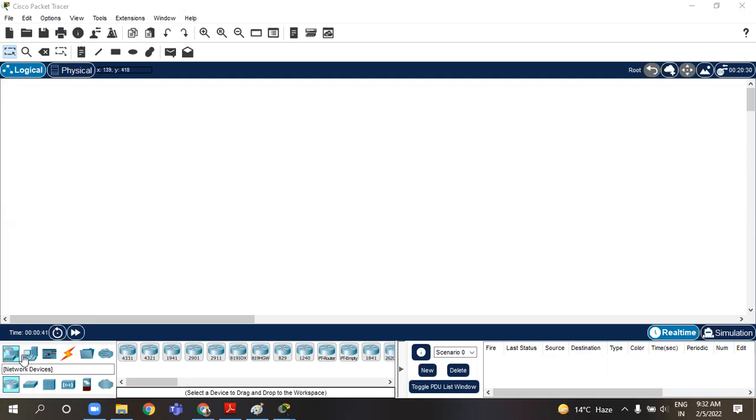On the left-hand side, at the bottom, we have some icons. This icon is for network devices. The very first device is the router, and you can see a number of routers here. We can use any of the routers. These are the switches, a number of switches are there, and my favorite is this 2960. I will use this as the switch in my system.